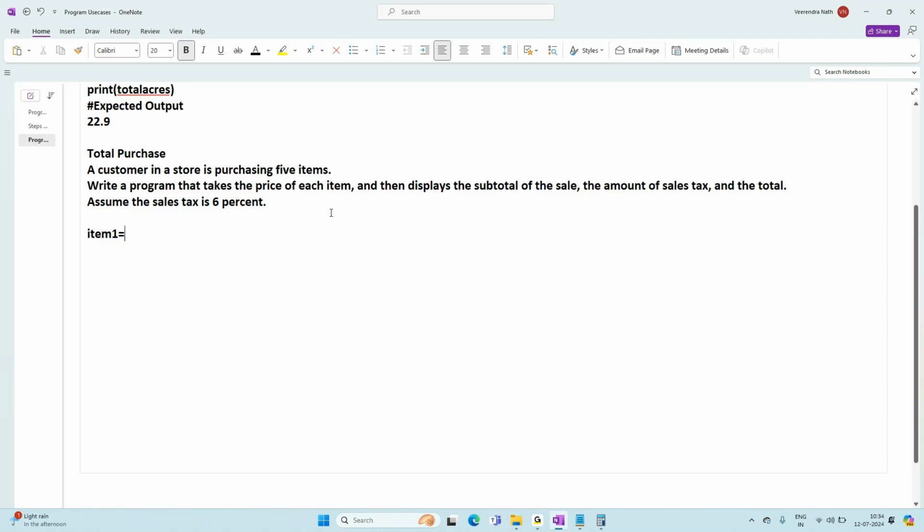Input means something which is given. Processing means the logic which is applied. Output means the output you are getting from them.